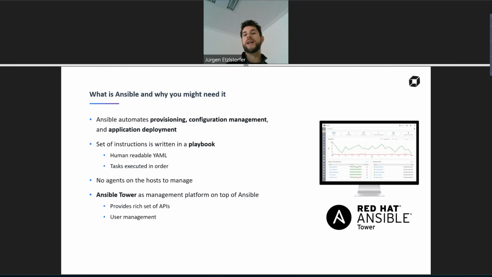In a playbook, you write some YAML code. It's kind of human readable. It's a little bit of documentation and a program combined. So it's really easy to understand what's going on in these playbooks. The tasks defined in this playbook are executed in order, and it can scale pretty well. You can write the playbook and then execute it on hundreds of hosts in parallel.